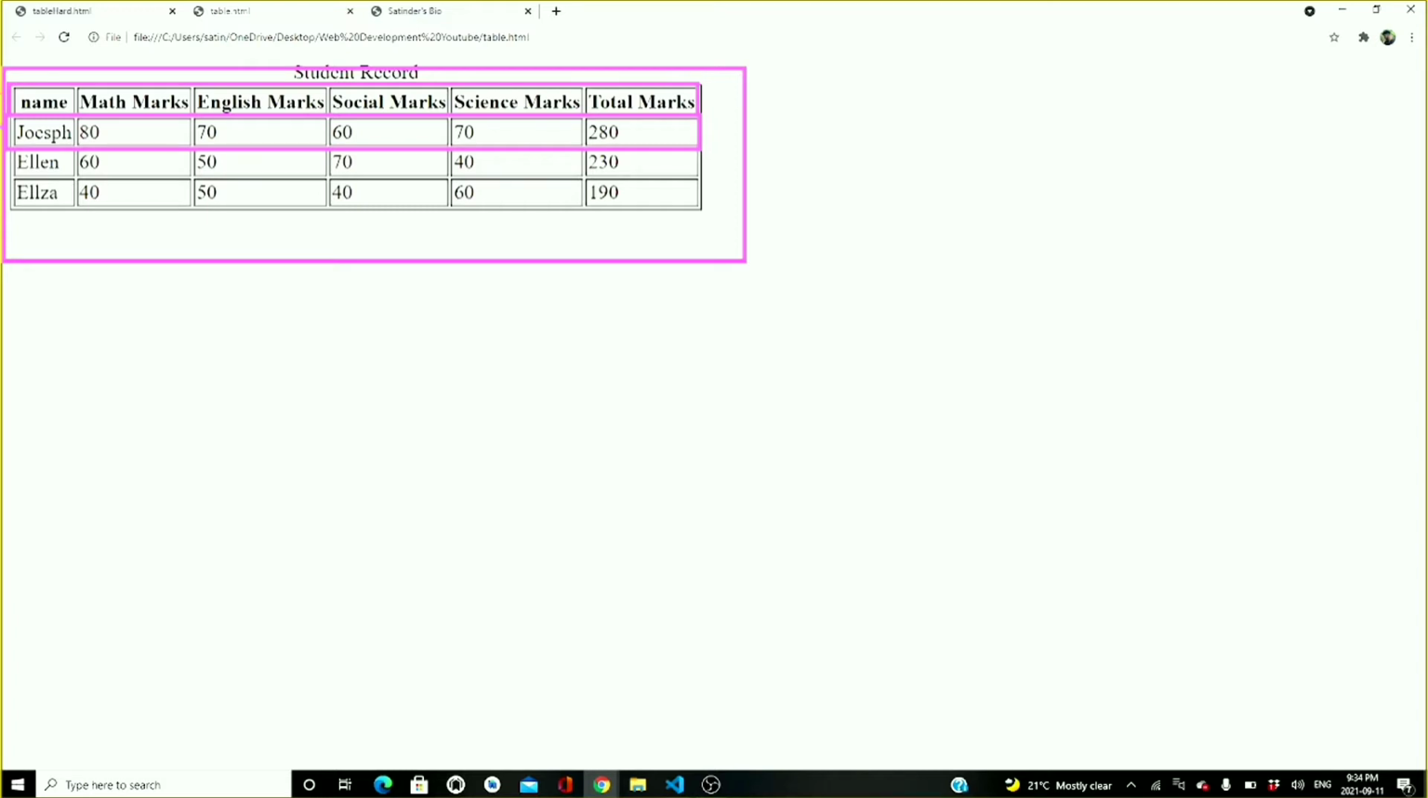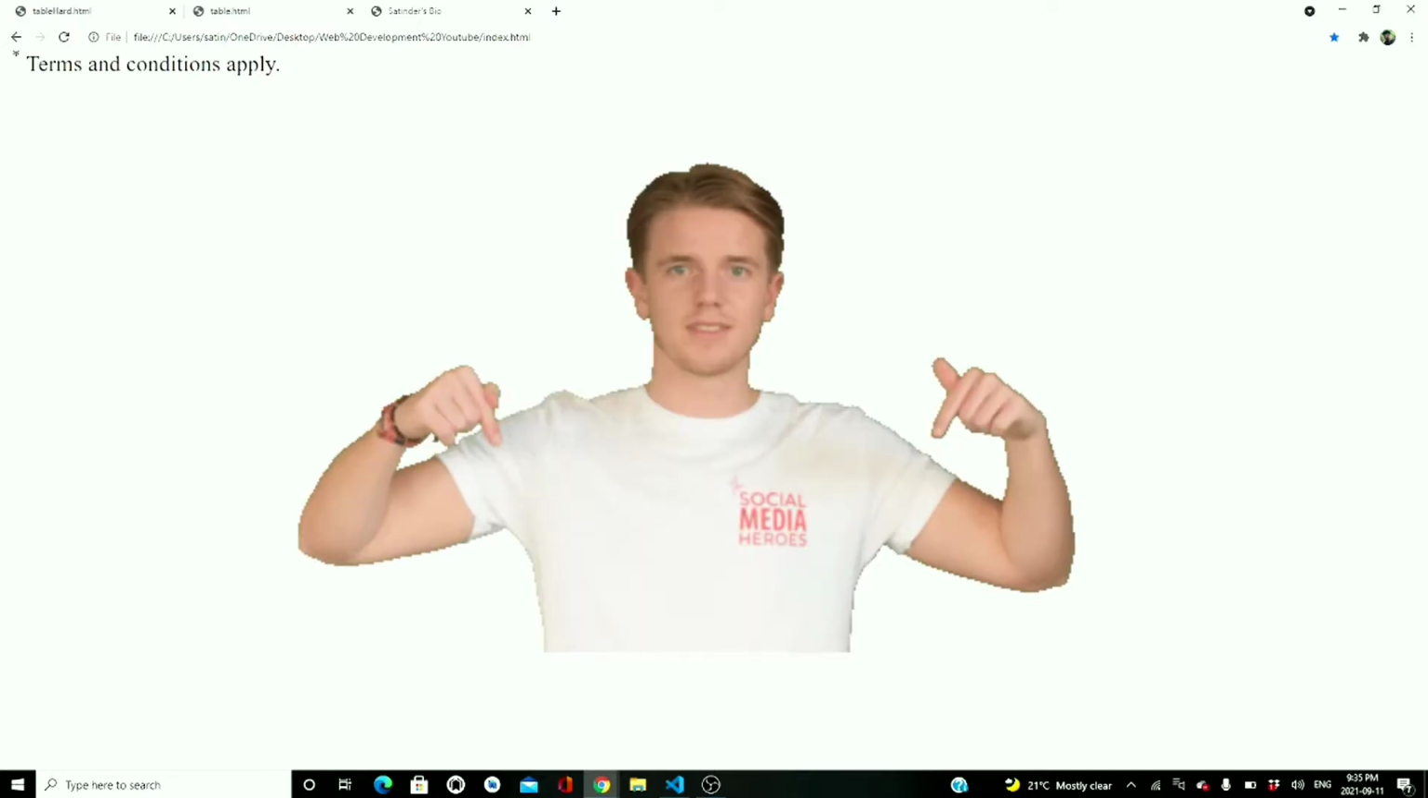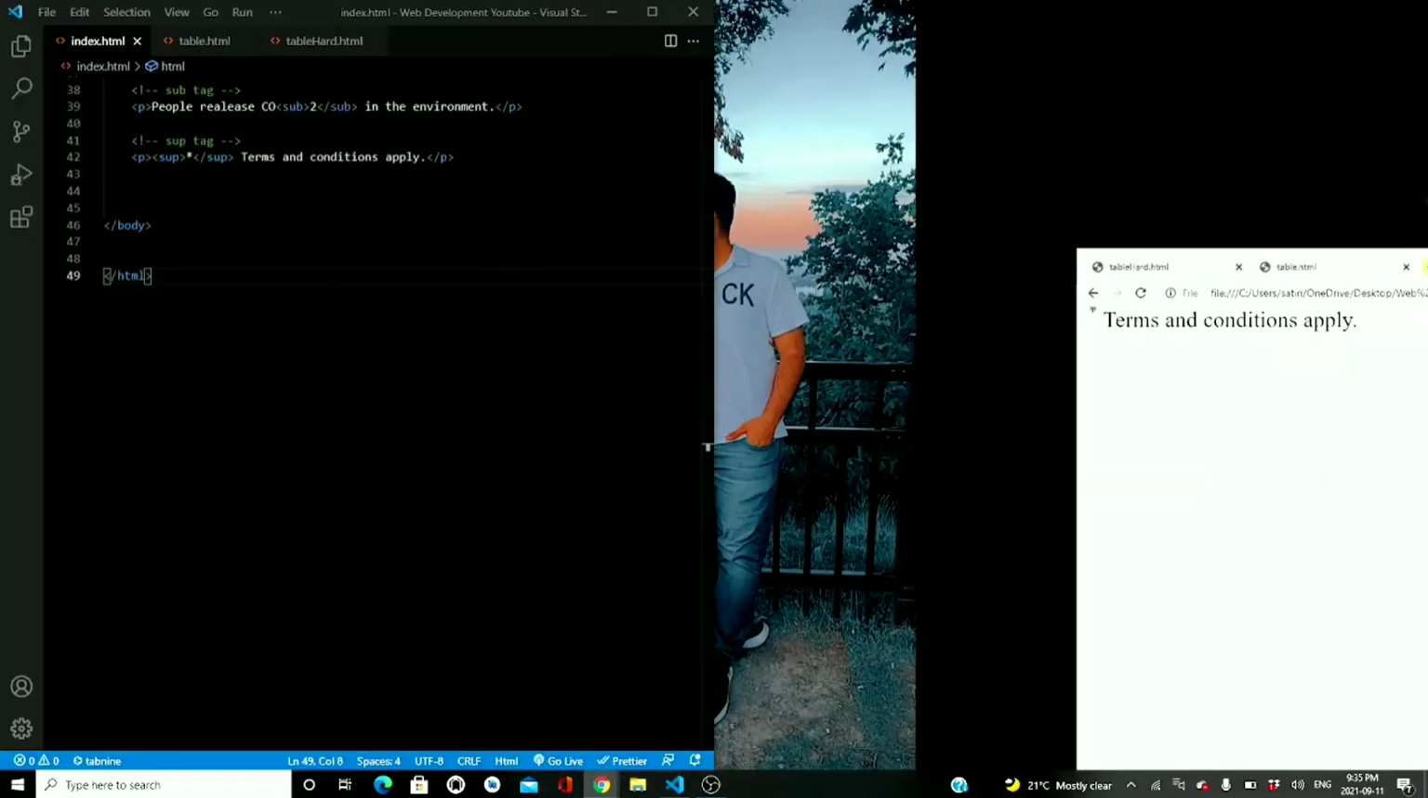And the rows consist of data cells. I can show you here: these are the data cells in each row, and so on. We will implement exactly the same table on our main web page. Overall, this is part 2 of our important tag series. If you haven't watched part 1, you can check the link in the description below. So just open your editor guys.